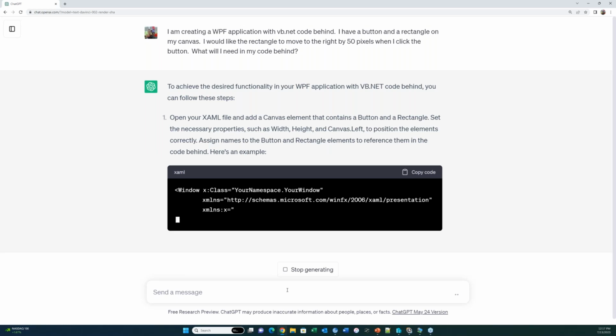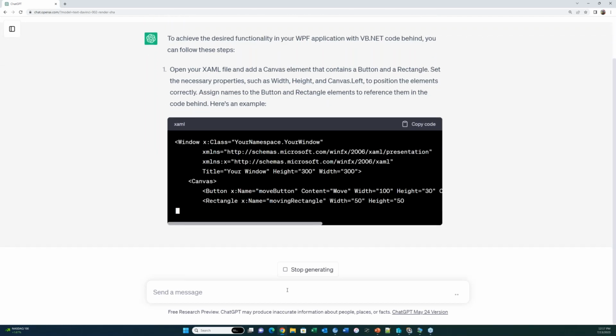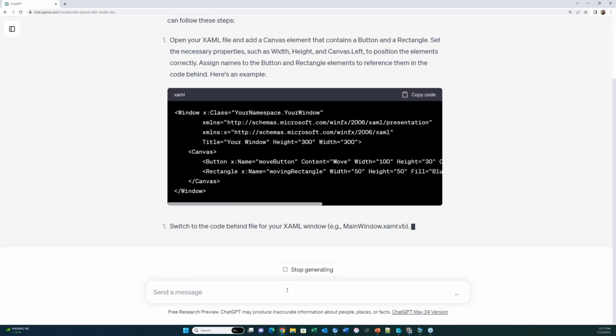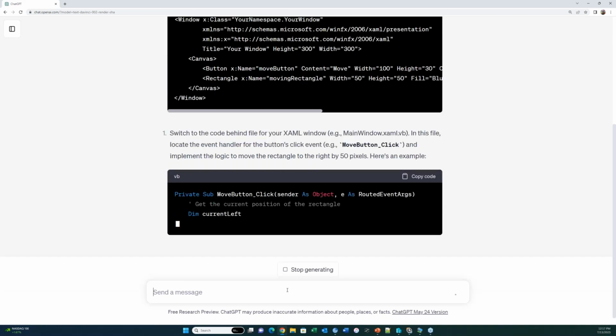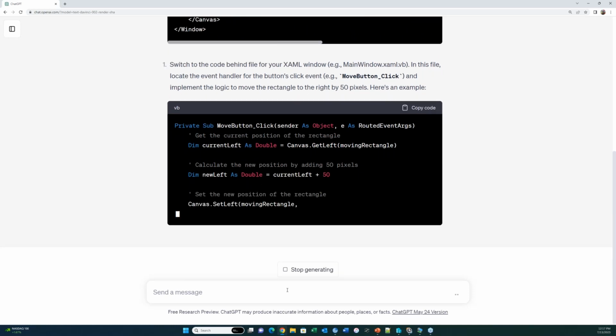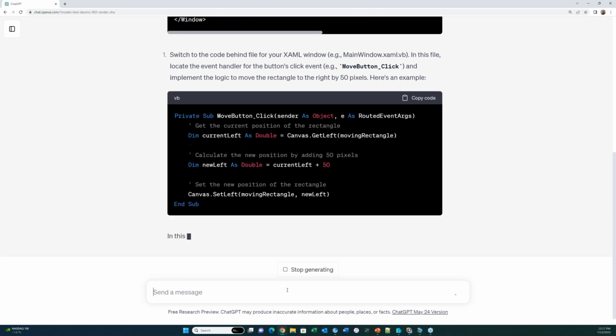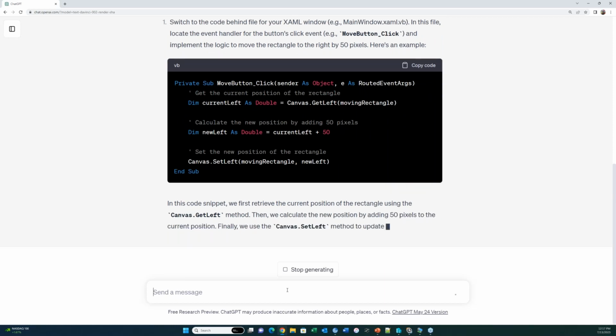That's another thing. ChatGPT will often give you an English answer and a code answer, and it will often explain or put comments in the code. So now it's giving the code behind. When you give it the keyword and say, I'm building a WPF application, that's when it knows it needs to consider using XAML.